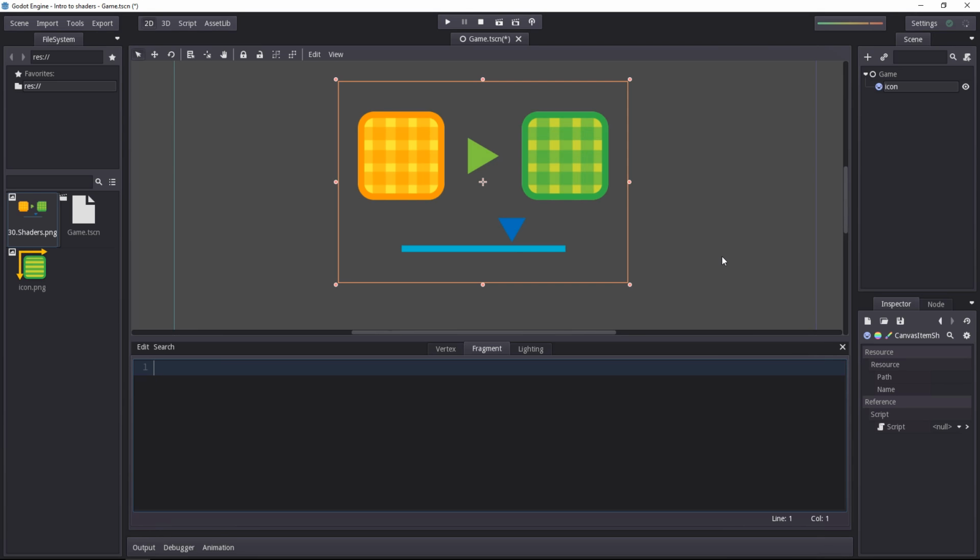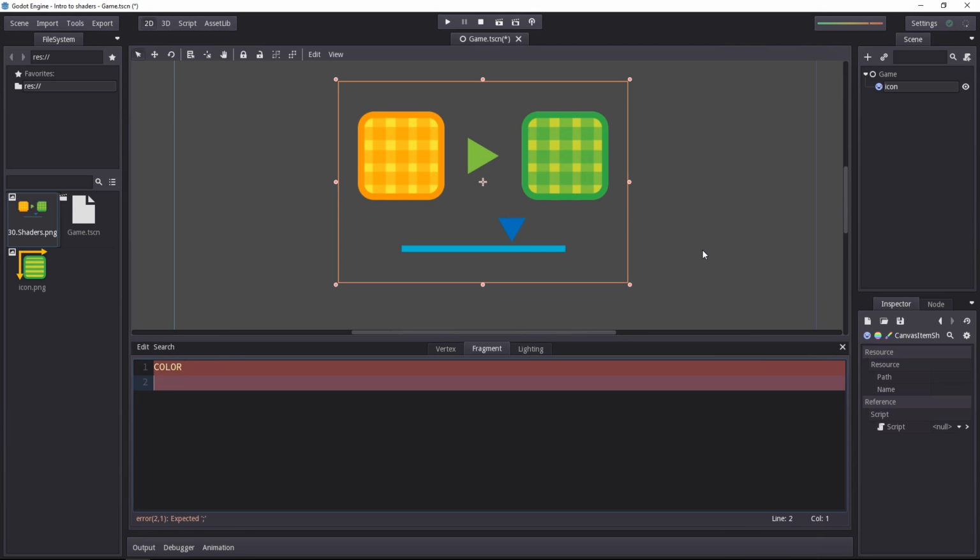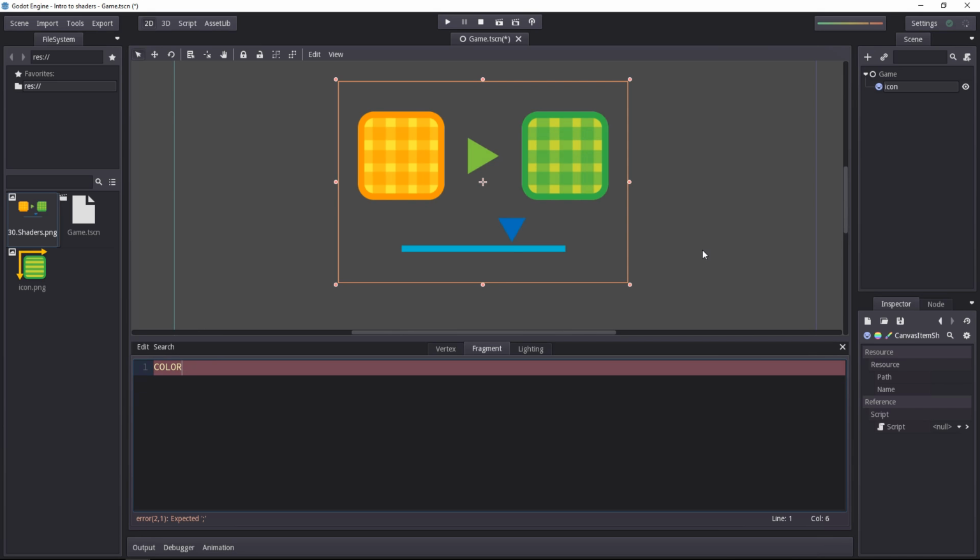To get your current texture's color, so the sprite the shader is attached to, you will use the COLOR variable. This is a built-in one, and it's of the type vec4 or color. Vec4 and color are the exact same thing. You have to write it in all caps to get your texture's color.